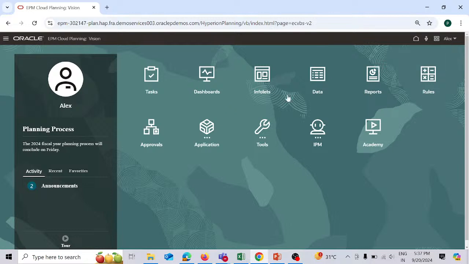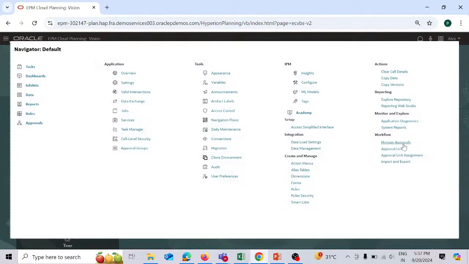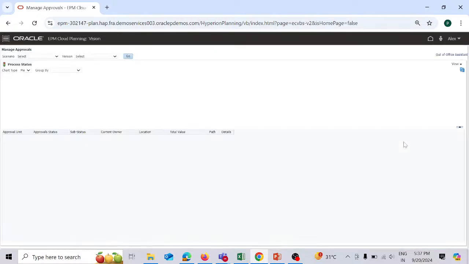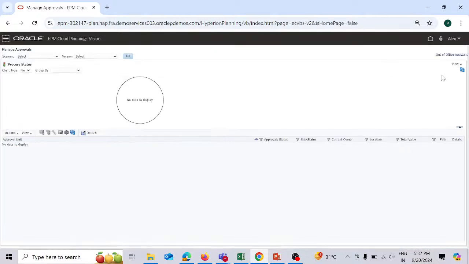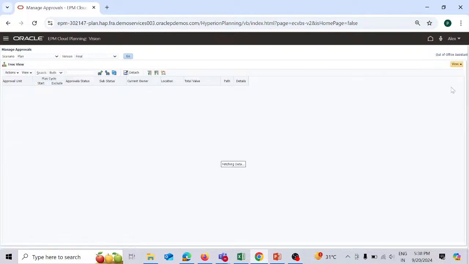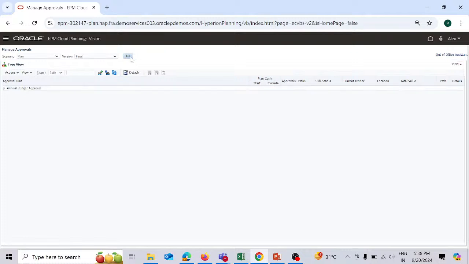So here this is Alex, you can see I have logged in as Alex, he is the planner. Now we'll go to manage approvals and here we'll select the scenario which is plan and the version is final, and I would like to have it as a tree view. You see here approval annual approval budget, this comes over here.